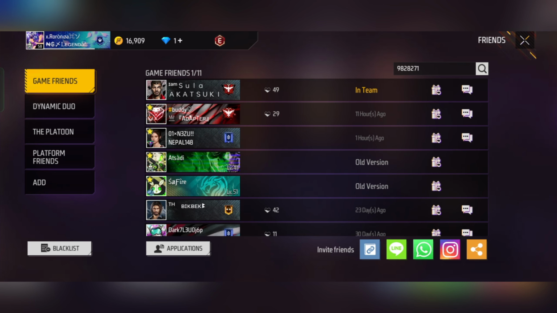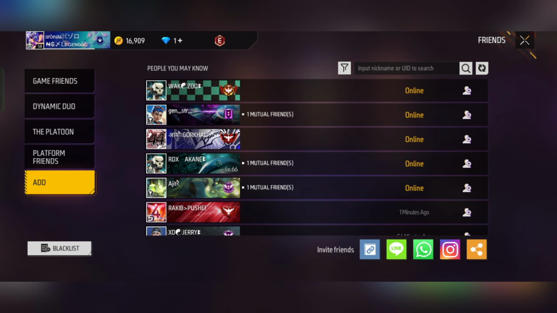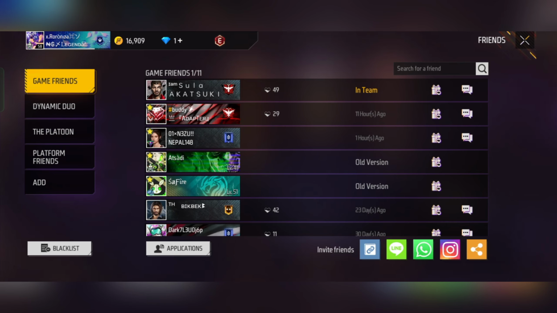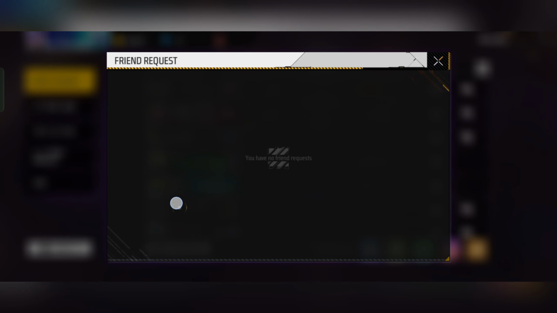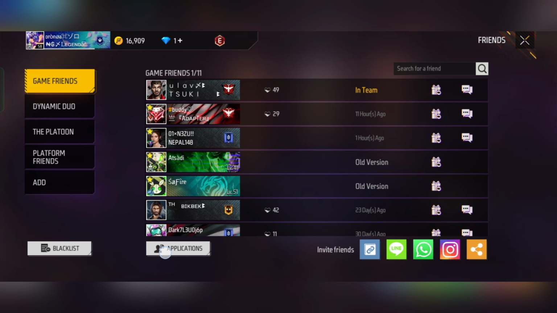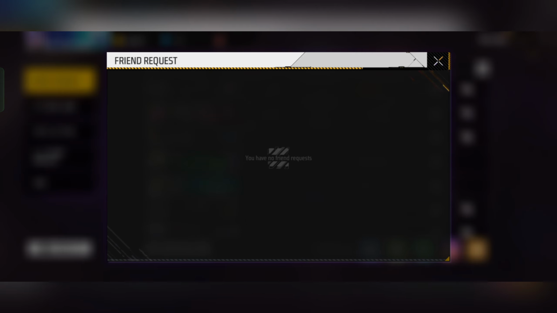Pro tip, tell your friend to check their request tab so they can accept you back. If somebody added you, just tap the requests tab in the same friend menu and hit accept. Now you are officially Free Fire buddies.